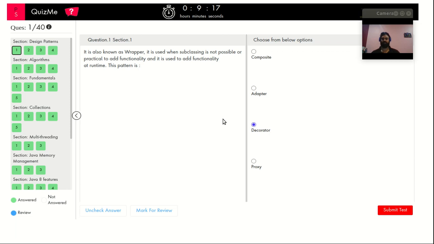The first question in the design pattern section is: it is also known as a wrapper, and it is used when subclassing is not possible or practical to add functionality, and it is used to add functionality at runtime. There will be 4 options, and you have to select one correct option. Which design pattern fulfills this requirement?